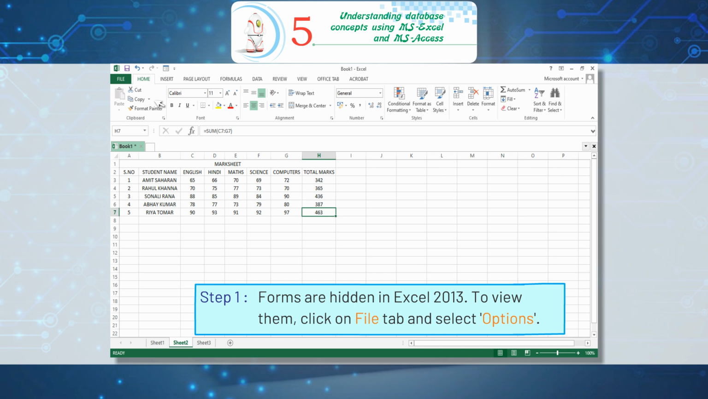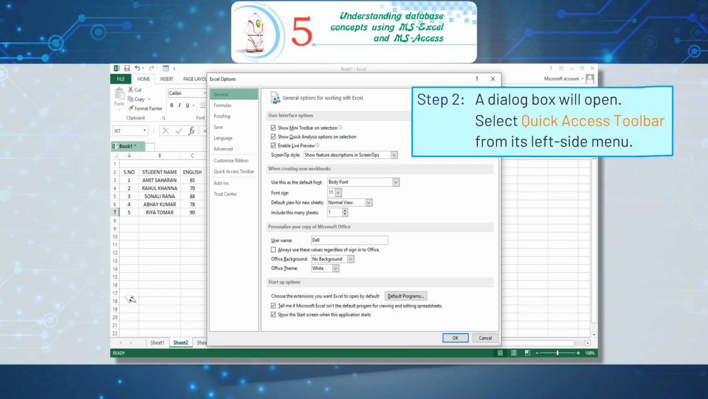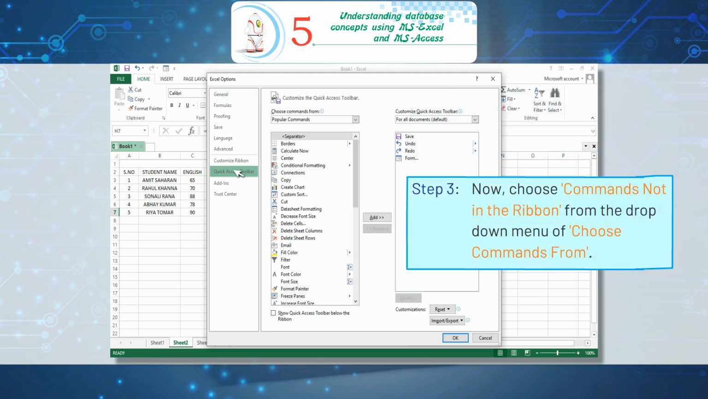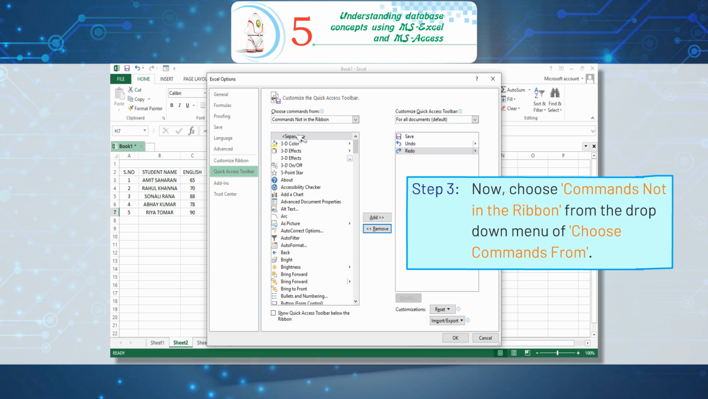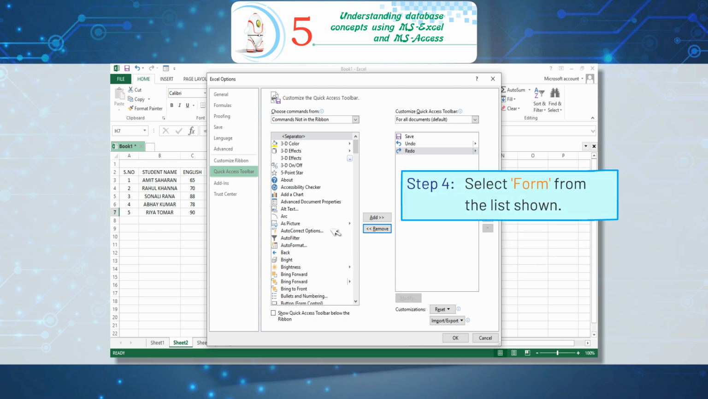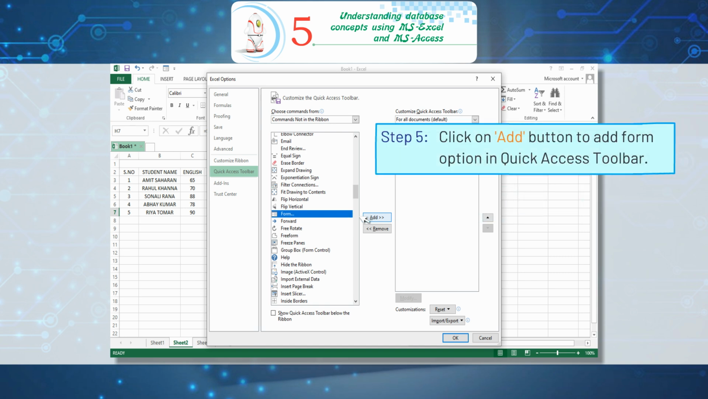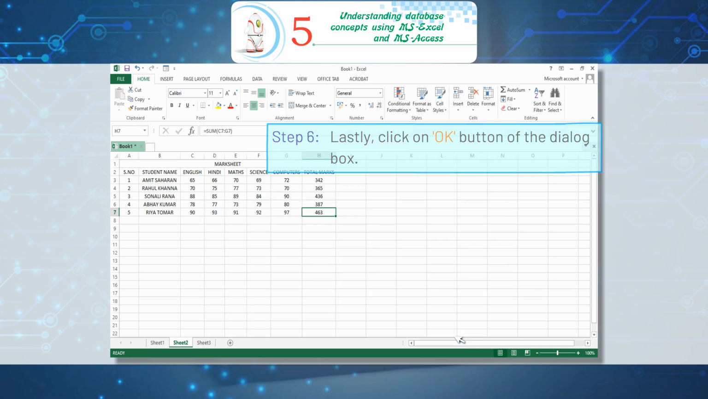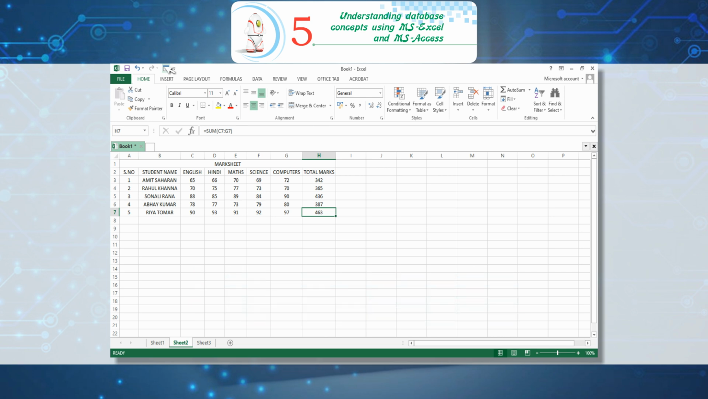To view them, click on File tab and select Options. 2. A dialog box will open. Select Quick Access Toolbar from its left side menu. 3. Now choose Commands Not in the ribbon from the drop-down menu of Choose Commands From. 4. Select Form from the list shown. 5. Click on Add button to add form option in Quick Access Toolbar. 6. Lastly, click on OK button of the dialog box. 7. Now you can see the Form button on Quick Access Toolbar.